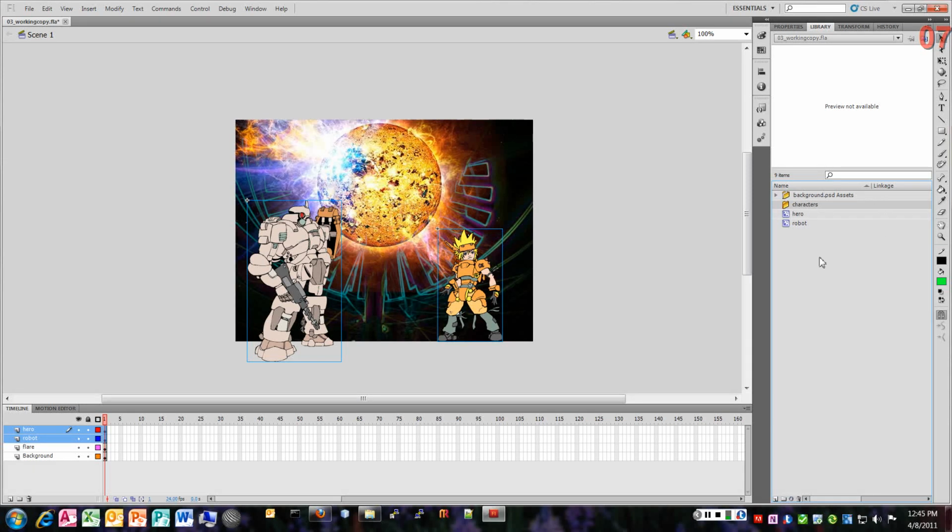And now we can drag a line around both of these to select both of the characters, and then drag those into our library folder that we just created. And we can expand and contract each of these folders to see what's in them. So it makes it a nice organization tool. So going to our robot, you can see that gives us a little preview of what we're working with here.